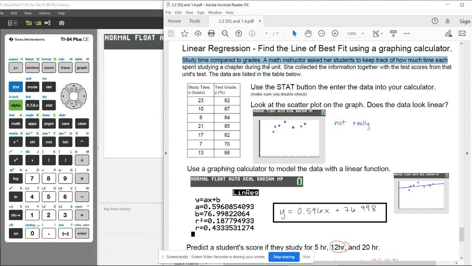A math instructor asked her students to keep track of how much time each spent studying a chapter during the unit. She collected the information together with the test scores from that unit's test. The data are listed in the table below. So you will notice we have study time in X hours: 23, 10, 8, 21, 17, 7, and 13, which each match up with a test grade or a Y value measured as a percent. So hours spent studying compared to the test grade. So let's look at putting this into our calculator.